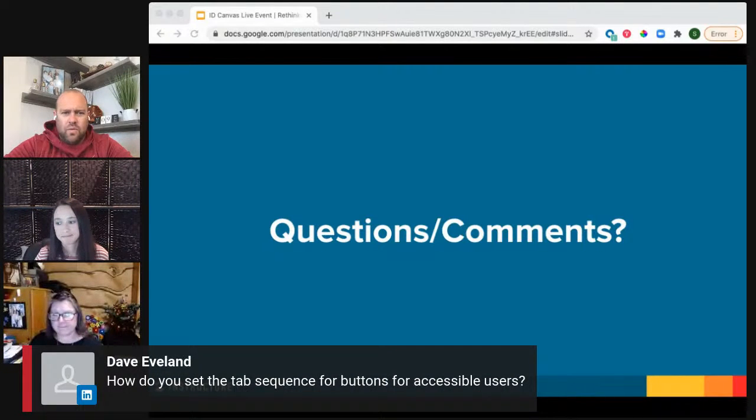Awesome. Let's take this question from Dave. How do you set the tab sequence for buttons for accessible users? Let me see if I understand that question correctly. Are you saying the order that the buttons would go in, or that the screen reader would read? Let's go with that as a yes.